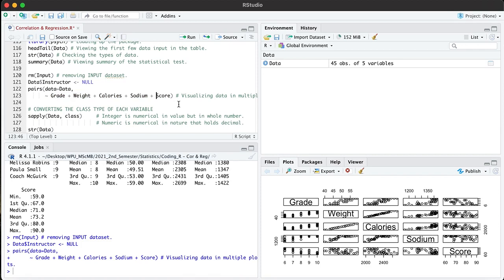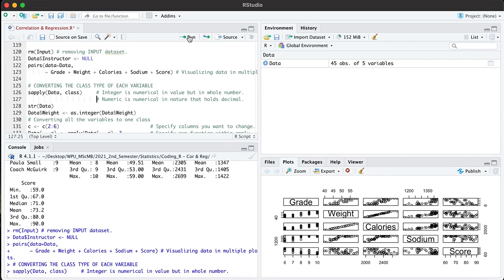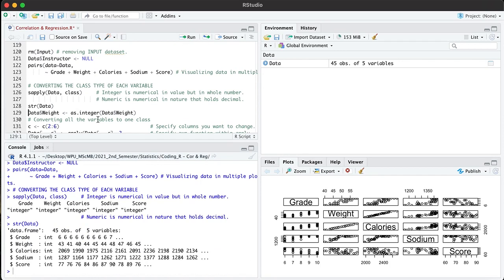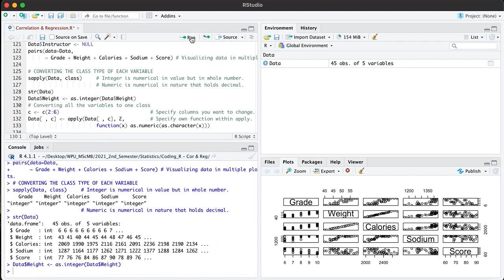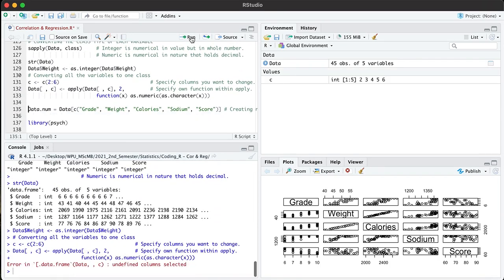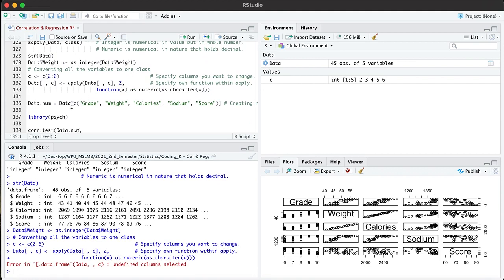I excluded the instructor variable using the null function because we don't need it for the correlation analysis, since this type of variable is a factor. We only need the integer variables in order to pursue the correlation analysis. I'm not going to run this one because I've already done that, explaining it in the second part of the video, but I'm just going to run that one for us to do it.